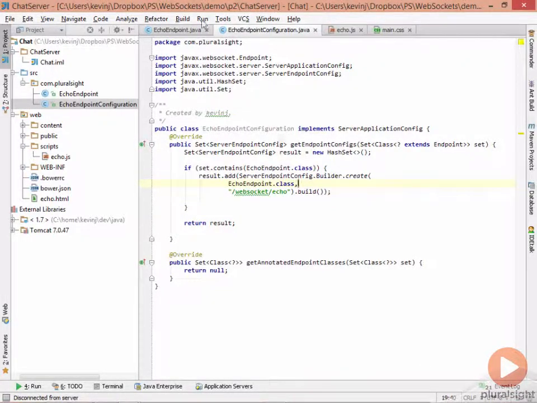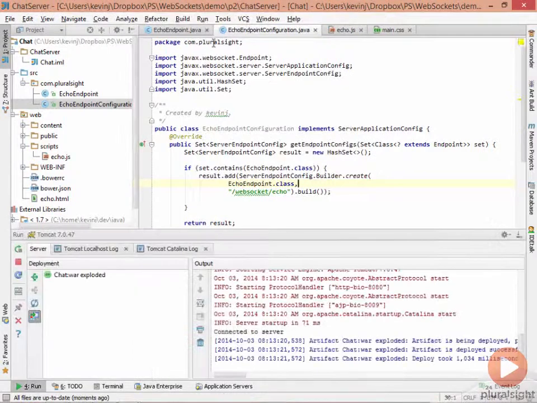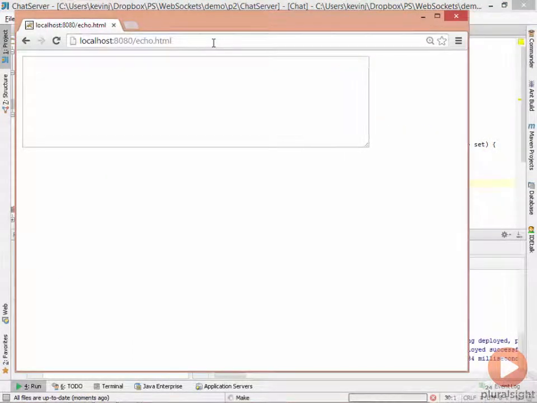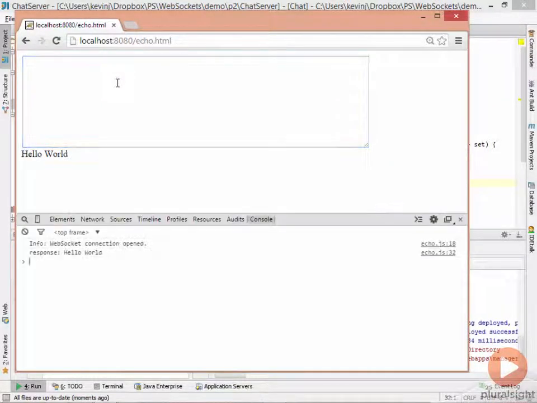If we now run the server and open up the client, in here we can type in some text and see that it's now echoed back. If we look in the console, we print out two messages: an info message showing the WebSocket is connected, and then we log a response message showing the response we received back from the server.